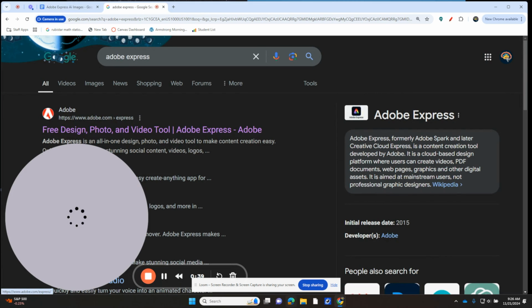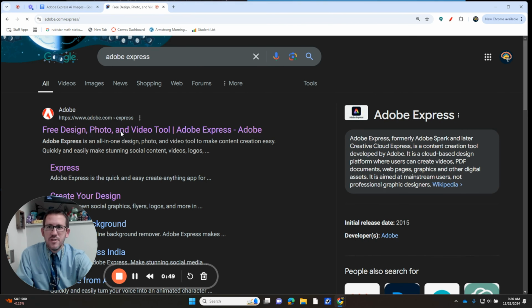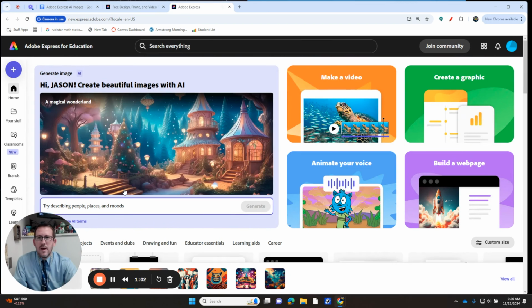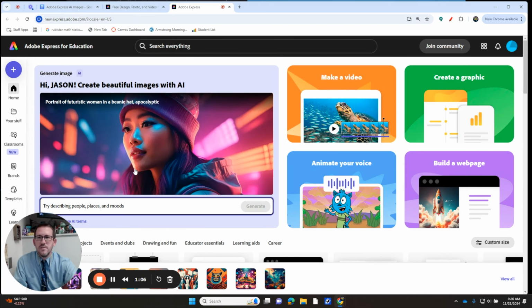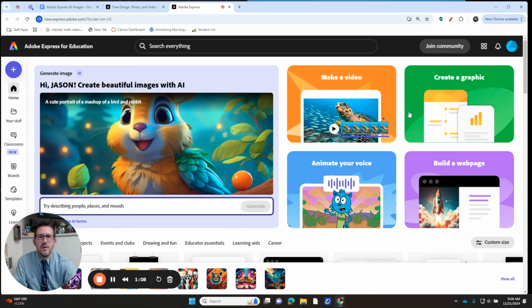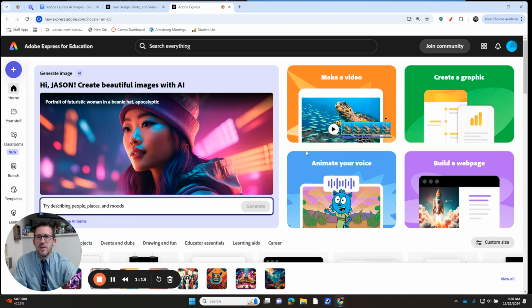First, click on Adobe Express. Just type it into your preferred search engine. You're going to get a screen like this. Go to the waffle. Click on Adobe Express. And right here, this is where we're going to be focusing. This is where you generate images. We'll get into these other sections a little bit later, not in this video.